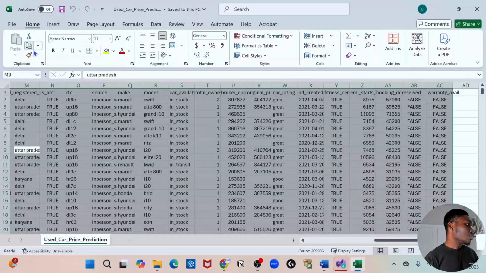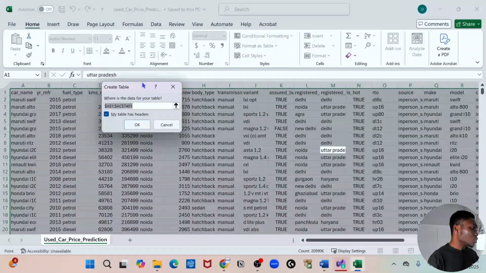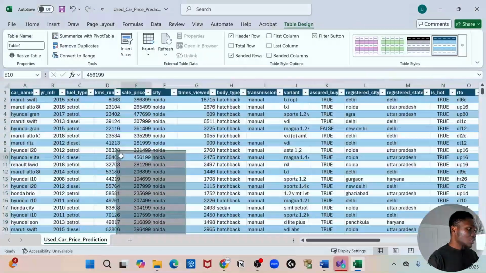One of the things you could do to make this look more fancy is to just press Control T, or Command T if you are using a Mac. So I'm going to do Control T and I'm just going to do OK to this. What this is asking me is if my first row is the header, which is true right here. So we can see that the first row is the header and let's click on that. This makes things look more fancy.